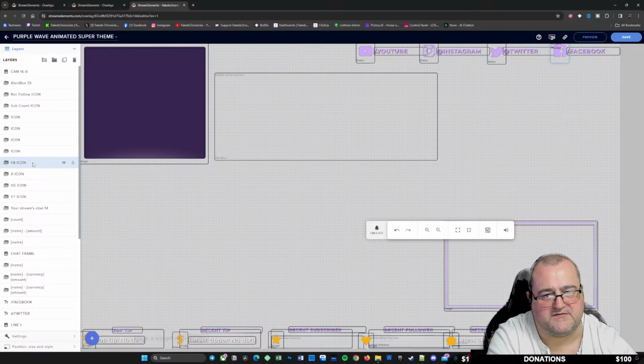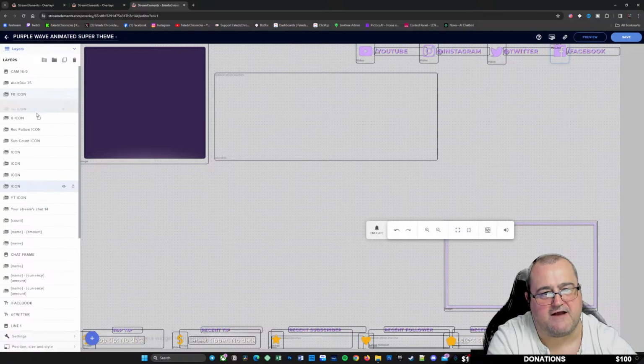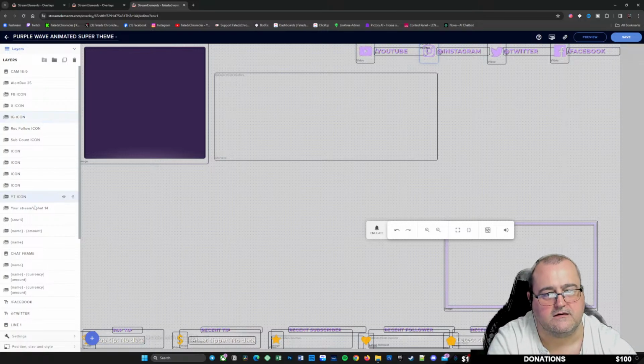What I'm going to do is, for now, I have got these 4, and I'm going to move them up here out of the way, because they are a different set of icons. And I don't know why. That one did double I. And then we've got the YouTube icon.